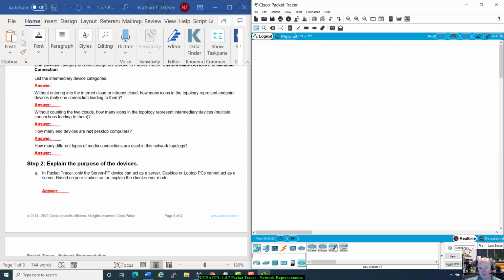All right. You also have like, if you want to set up a DSL modem or a cable modem, they have those icons also. So this Packet Tracer thing does a whole bunch of stuff that's cool. All right, without entering into the internet cloud or intranet cloud, how many icons in the topology represent endpoint devices?